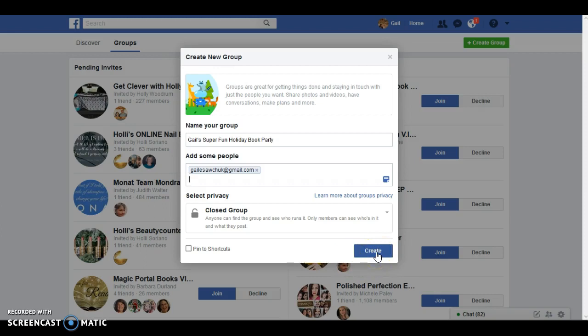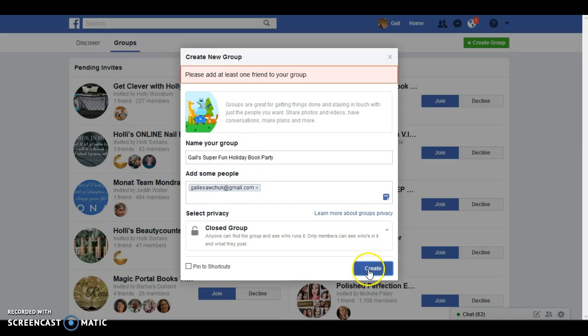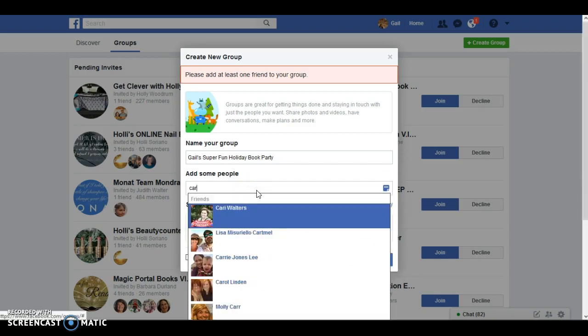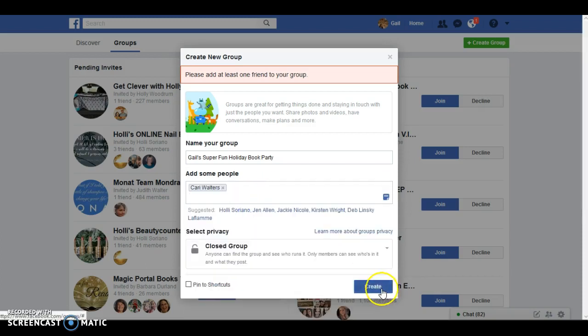And then create. The reason you want to pick yourself instead of your hostess is you want to make sure that you have it set up and ready to go before your hostess starts inviting people, but you also want to make sure that you are coaching her well before she starts inviting people. So go ahead and create it. Yeah, it's not letting me. So I'm going to invite Carrie Walters to my party. Great.